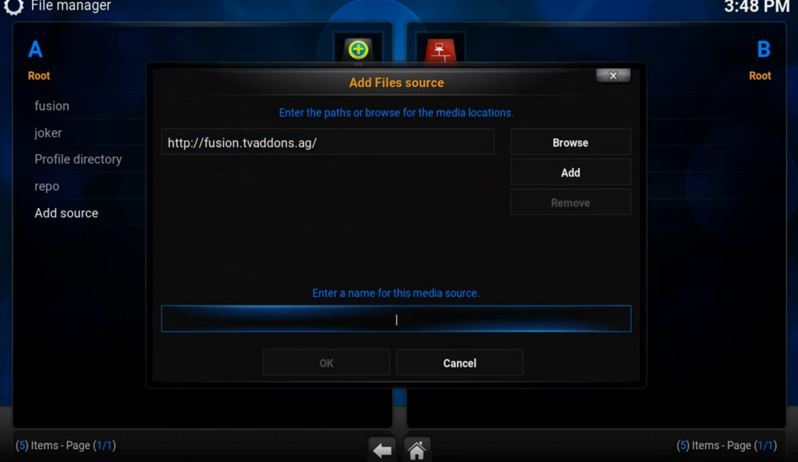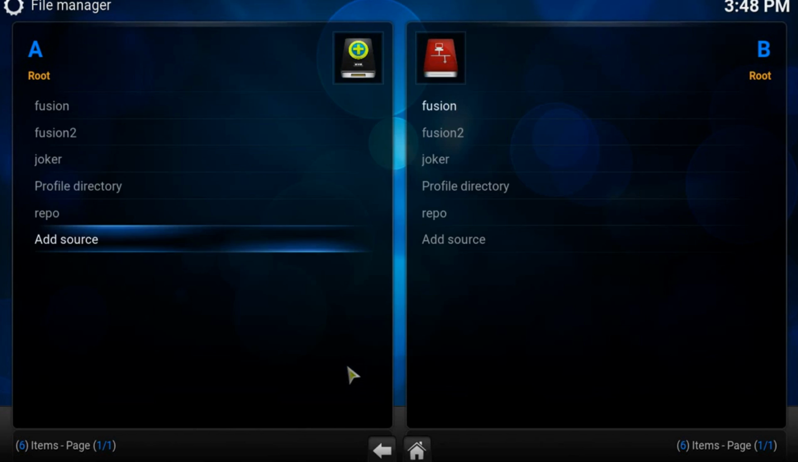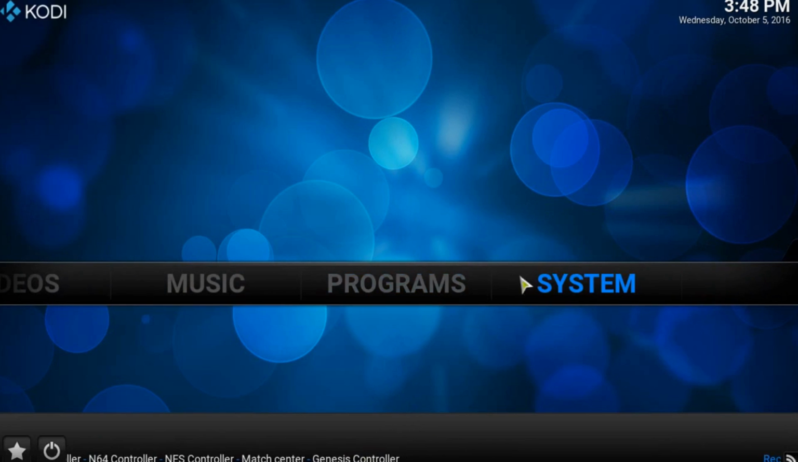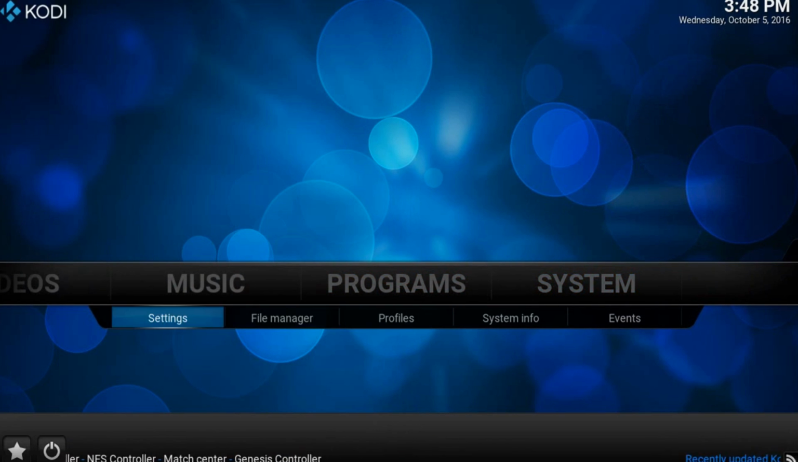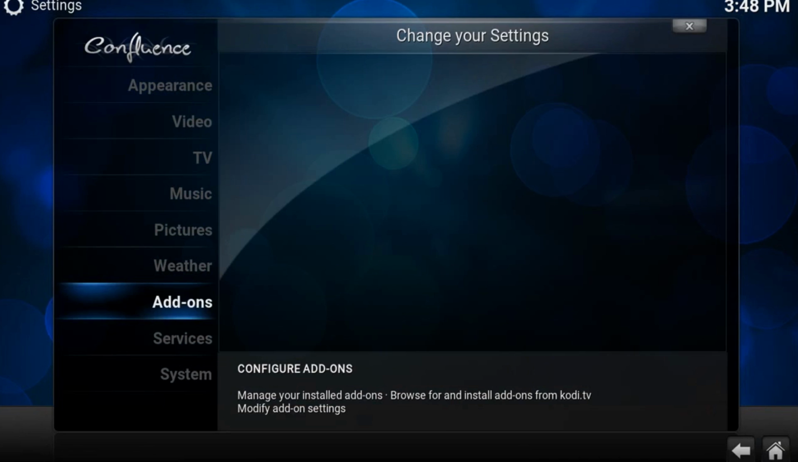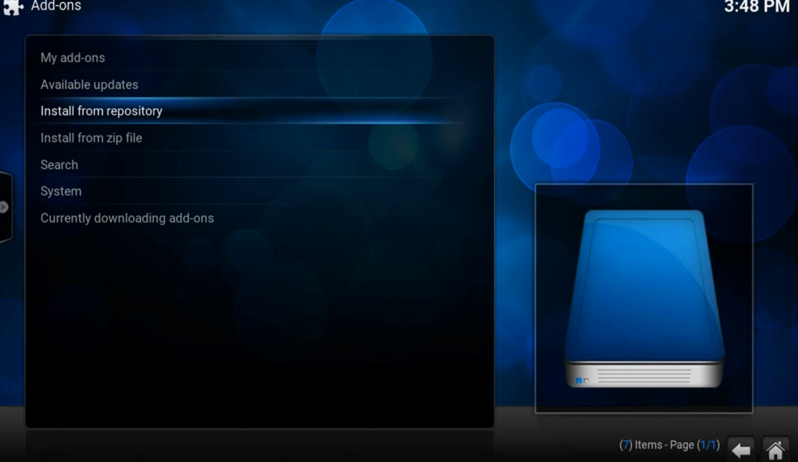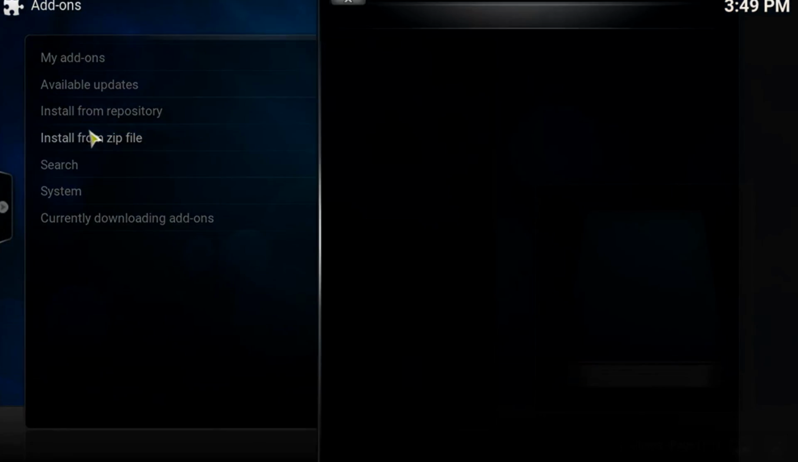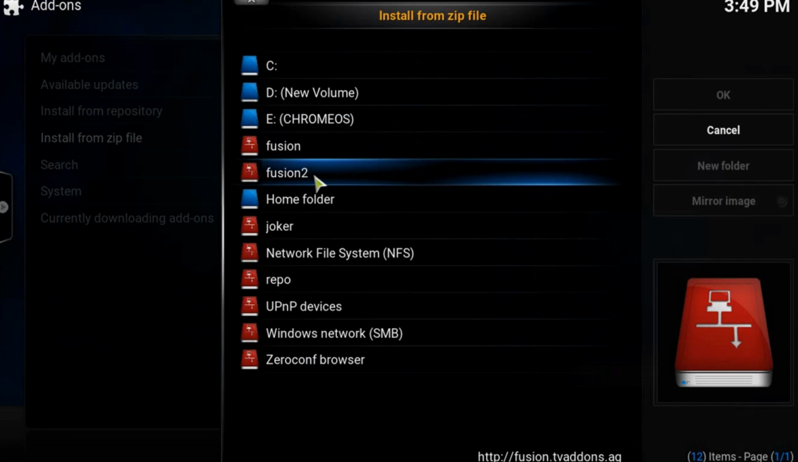Hit Done. Enter name. I will just name it Fusion 2, as I already have a file named Fusion. OK. Now back home. System. Settings. Add-ons. Install from zip file. Fusion 2.